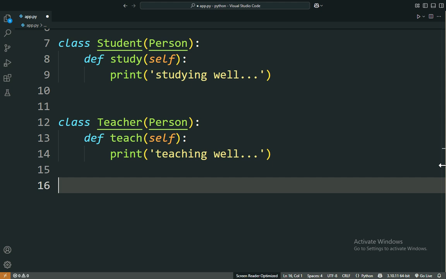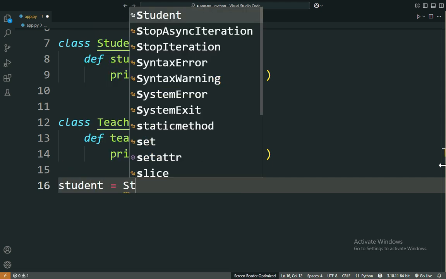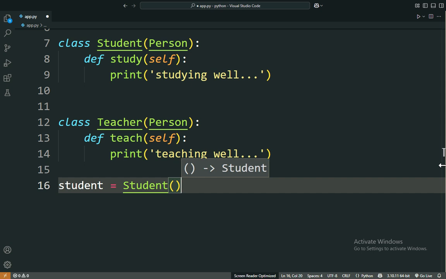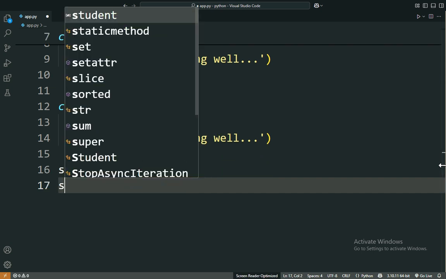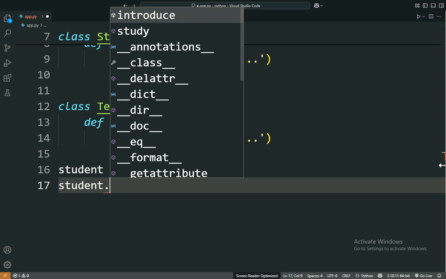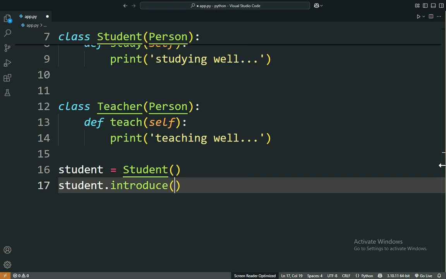If you create a student object, the editor suggests Student as a class in autocomplete. If you access the methods in the class, dot, it suggests the list: introduce, a method. Did you identify? We don't have any method called introduce in the student class. How did it come? Introduce.